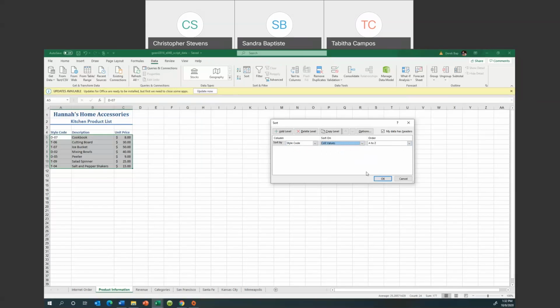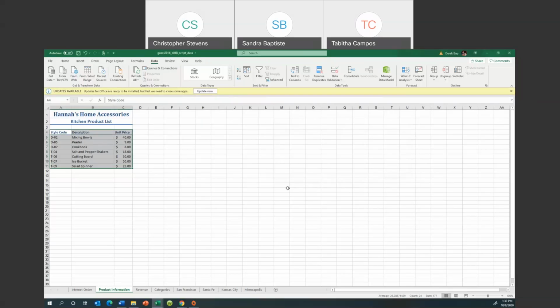Now we'll see later on that we can add more levels of sorting. So if two things had the same style code and we wanted to sort by another level, we could do that. But in this case, each style code is unique. So we're all set. You can go in and click OK. All right. So now this is in a good order by style code.